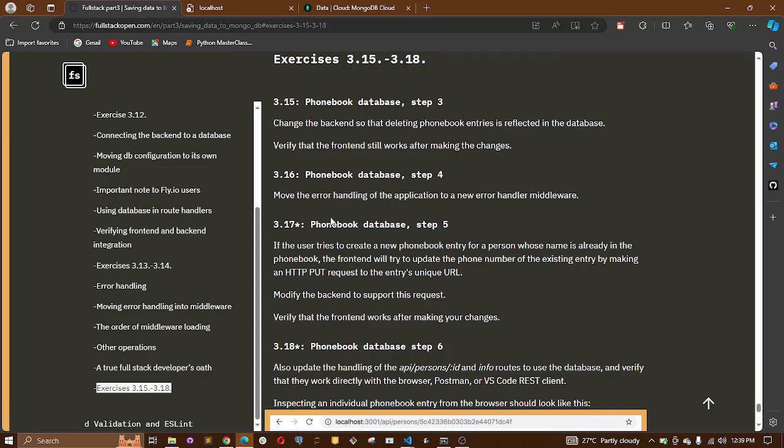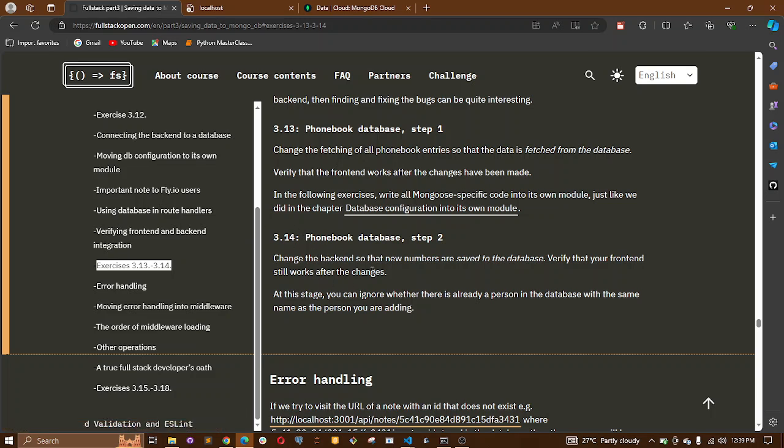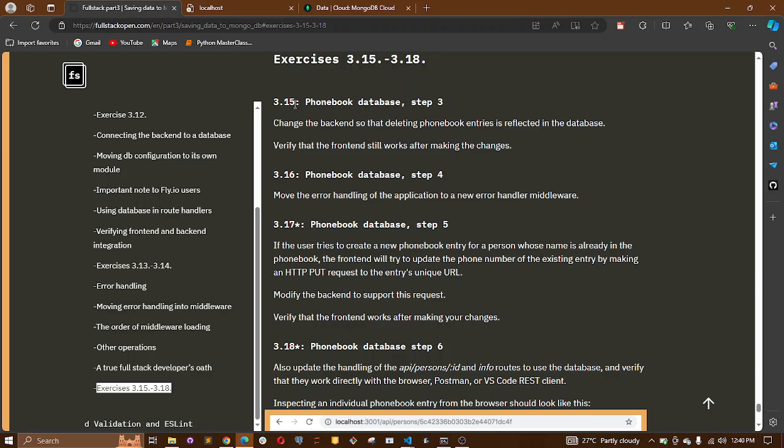All right, so in the previous video, we solved exercise 3.14, and here we saw how we could add new numbers to the database, right? And also we were able to do that from both the back end and the front end, right? That means that the front end was properly integrated to that change. All right, so in this video, we are solving exercise 3.15, and here we want to see how we can implement the delete function in the back end so that it also works for the front end.